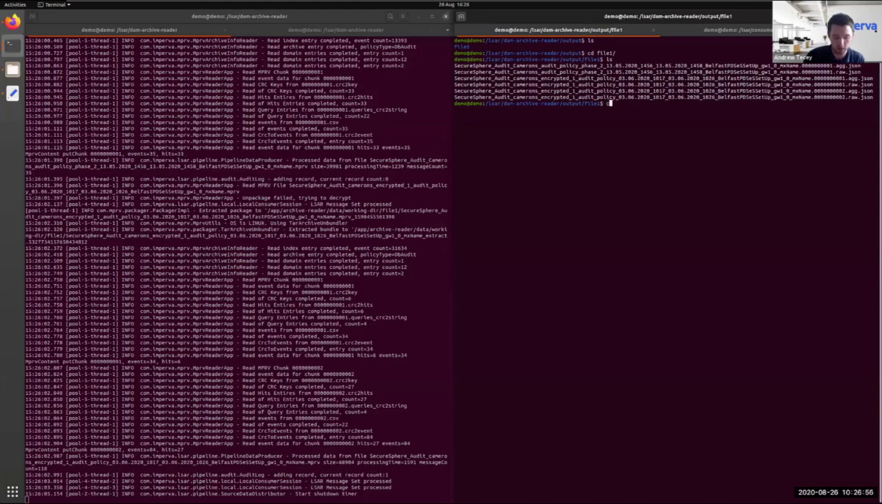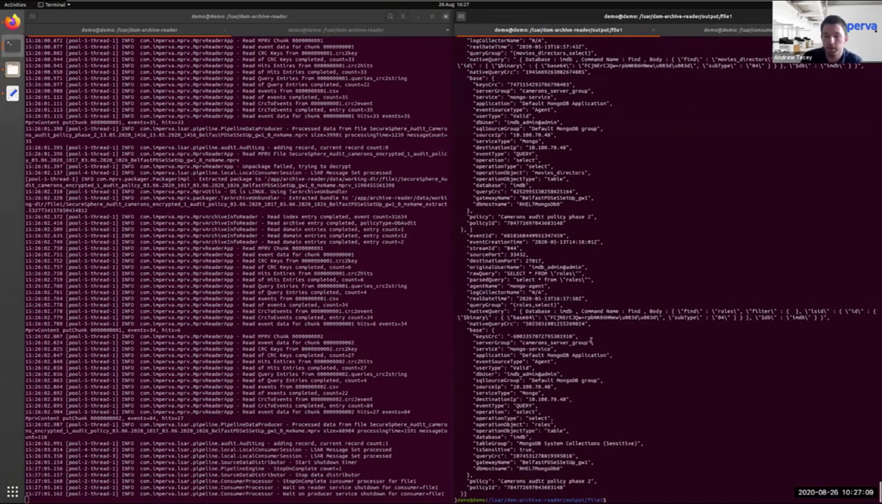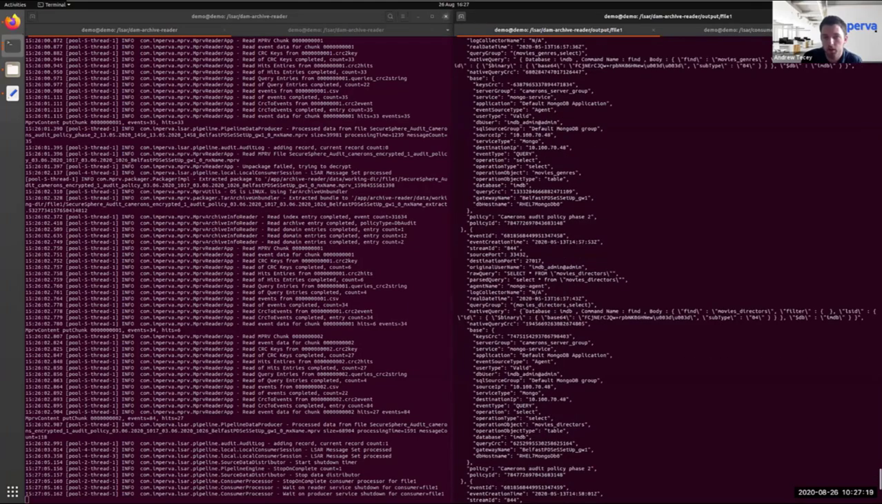And if I open one of those files, you can see events. You can see event IDs, queries, etc. on our test data, which is real data from SecureSphere, from our test team.